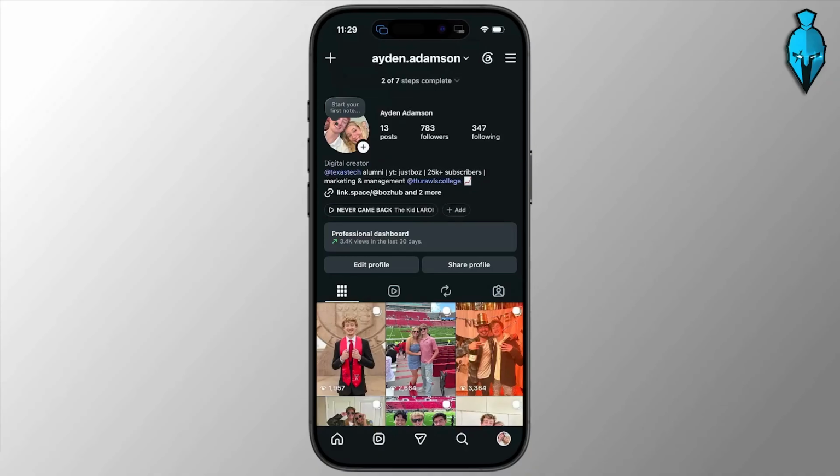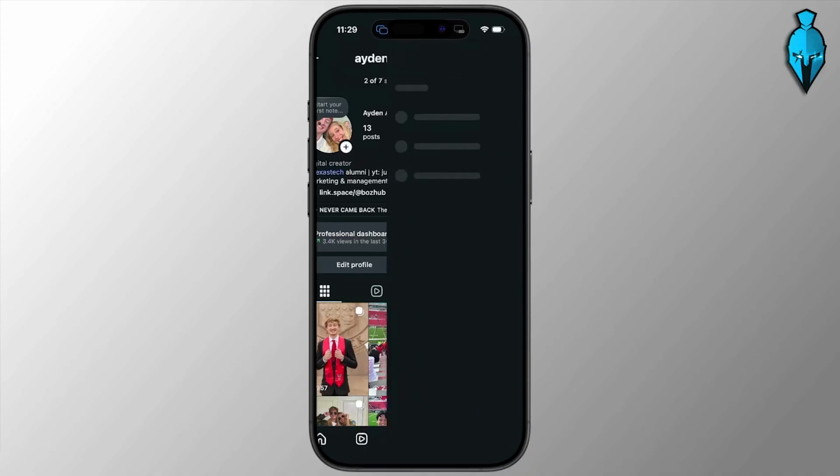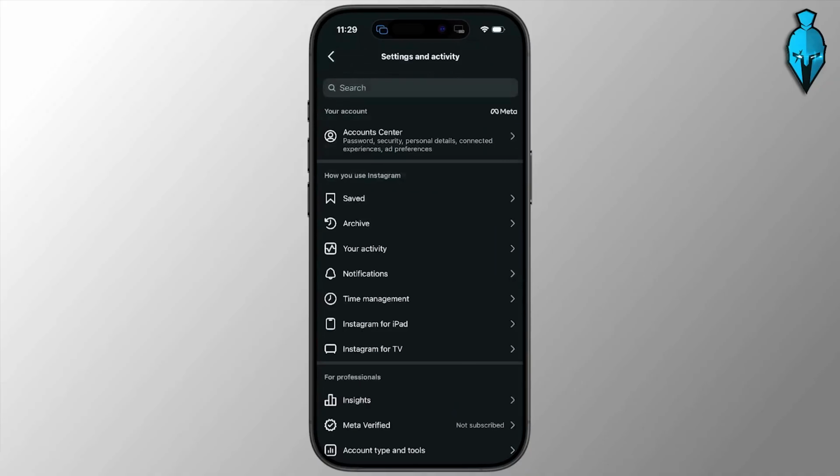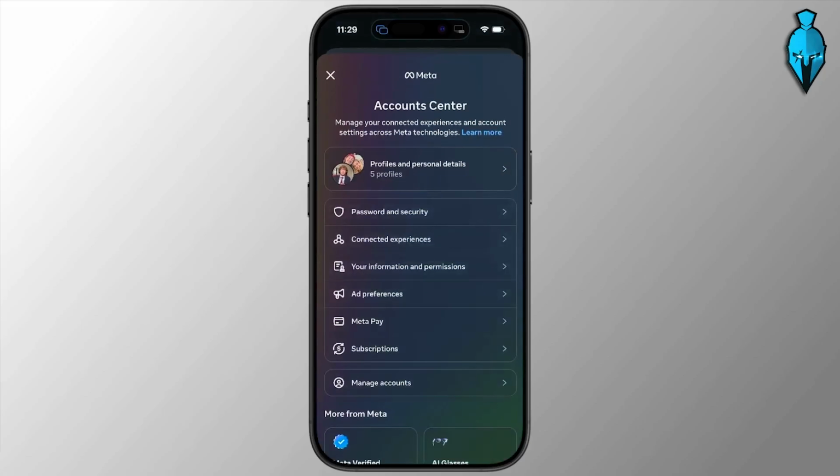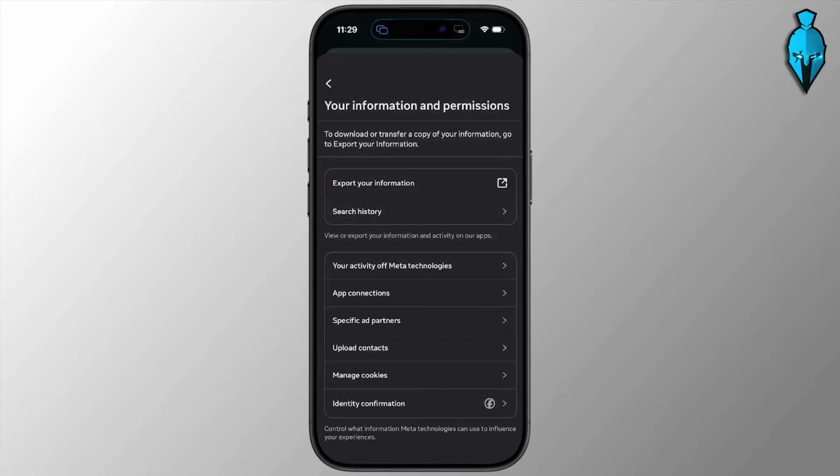First things first, open up the Instagram app and tap on your profile icon in the bottom right, and then tap those three lines up in the top right and open up Account Center up at the very top. You're going to see a section on here called Your Information and Permissions. Go ahead and open that up. And then go ahead and select Export Your Information up at the very top.